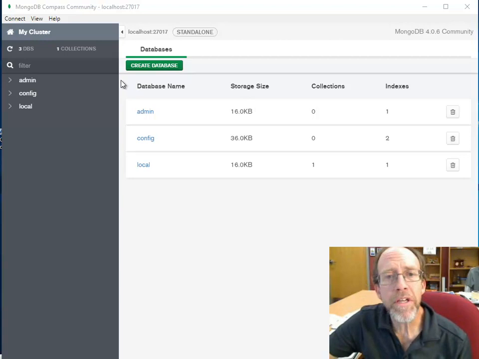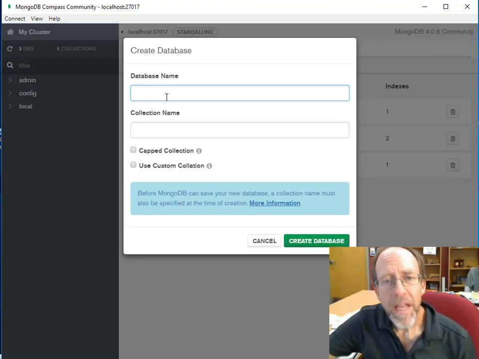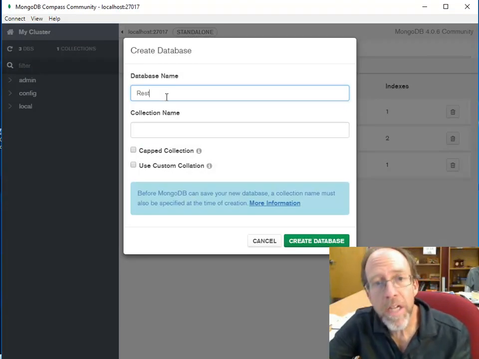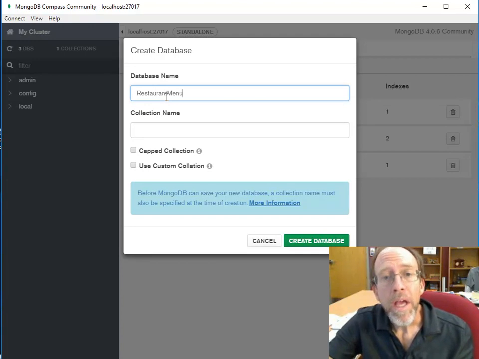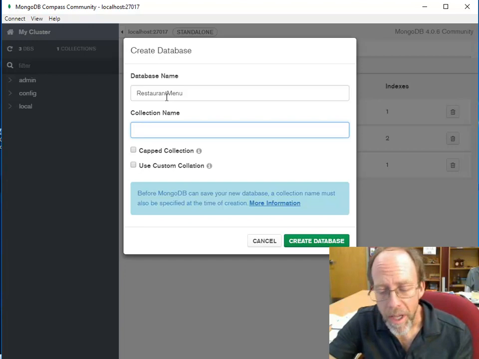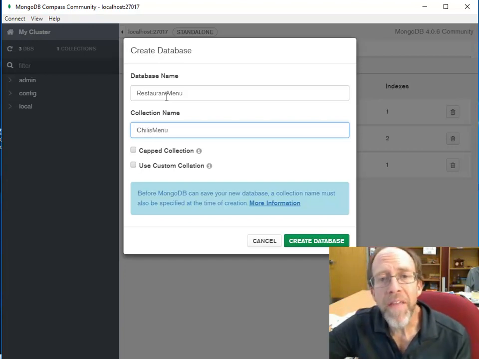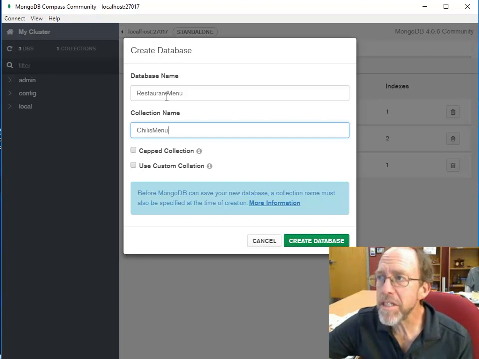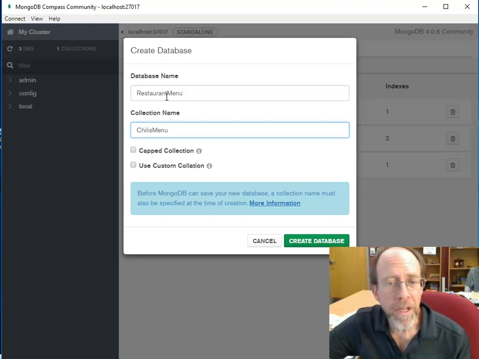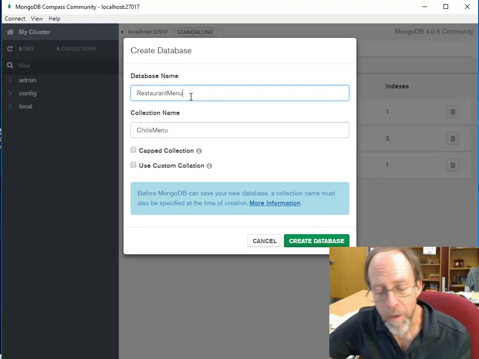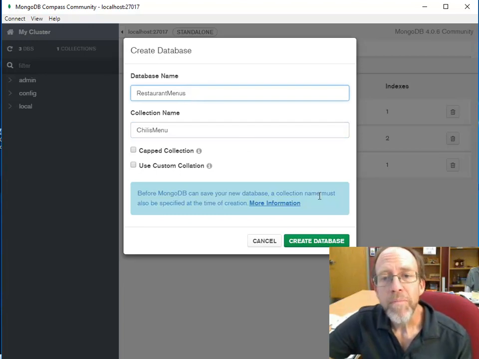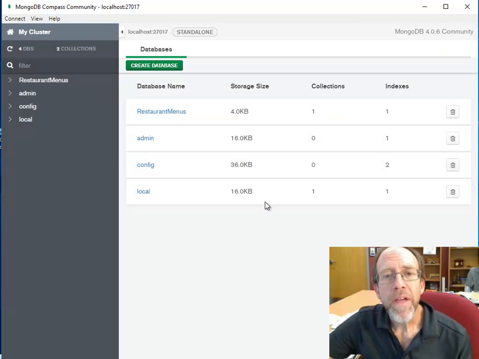So let's go ahead and see how we can do this. Let's create a database, and I'm going to call this database Restaurant Menu. And I'm going to make a collection. I have to have collections in there, and I can make more than one. I'm going to call this collection Chili's Menu. Now, this doesn't mean that this is the way you would have to model this. I'm going to put the Chili's menu into the database restaurant menu, and I could call the database restaurant menus if I wanted to. Let's call it menus. Let's create the database, and there it is.